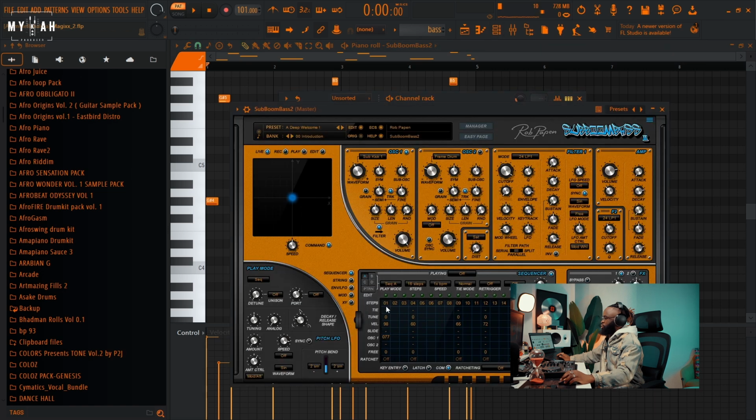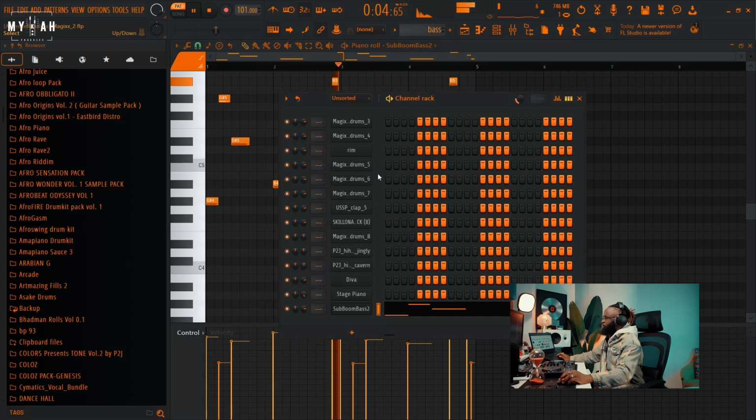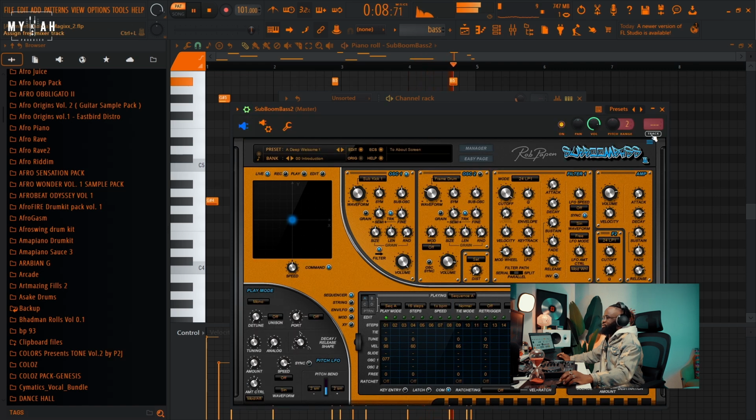So let's just turn off the sequencer. Yeah, something like this. The bass sounds something like this.